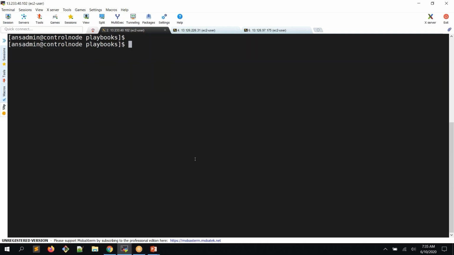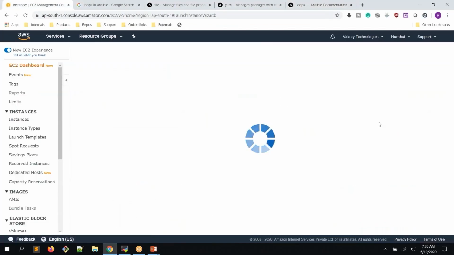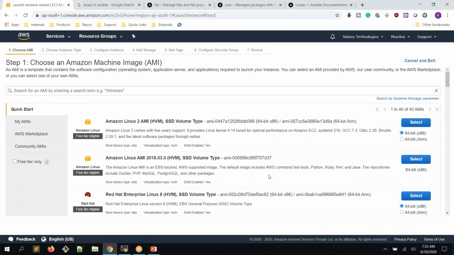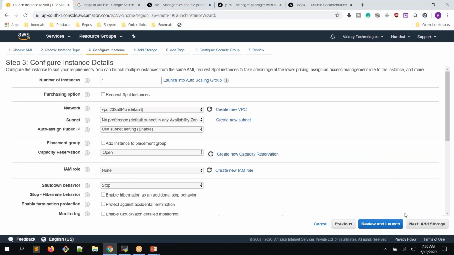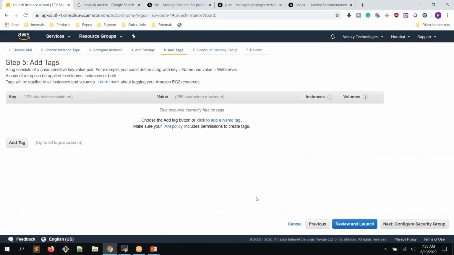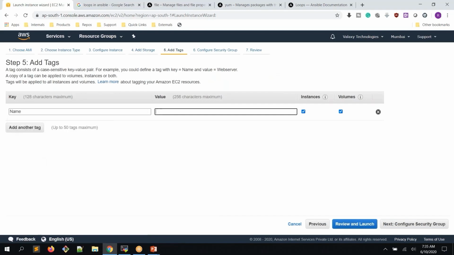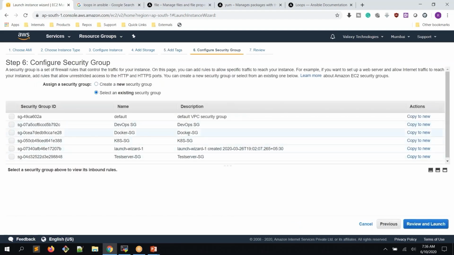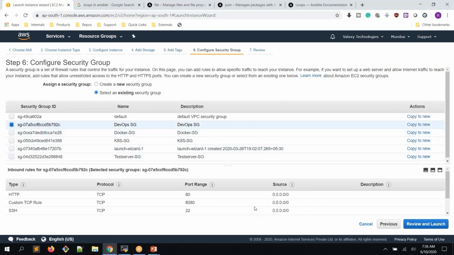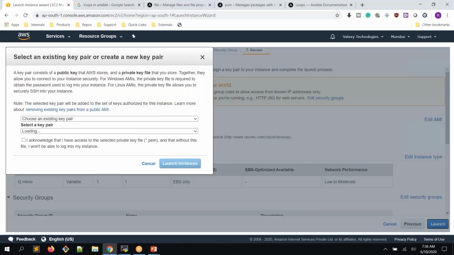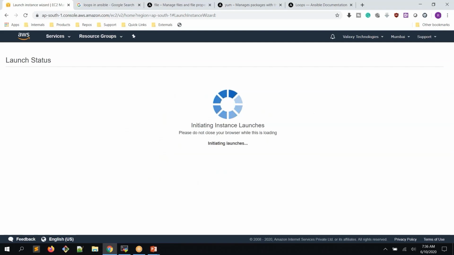So to experiment with this one, quickly I am going to launch one more Ubuntu system. So let's go to launch. This time I'm going to use an Ubuntu system because Ubuntu installation commands vary. So our playbook should work depending upon the operating system. Ubuntu server. So I'm using DevOps SG. Okay, next launch, and the same key pair I'm using.